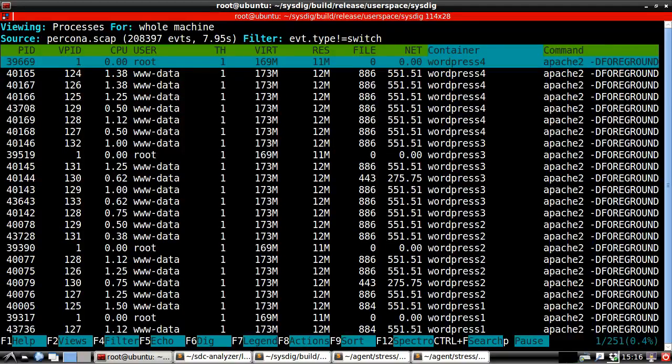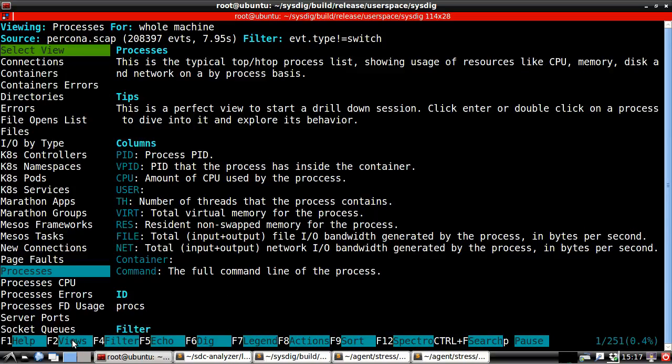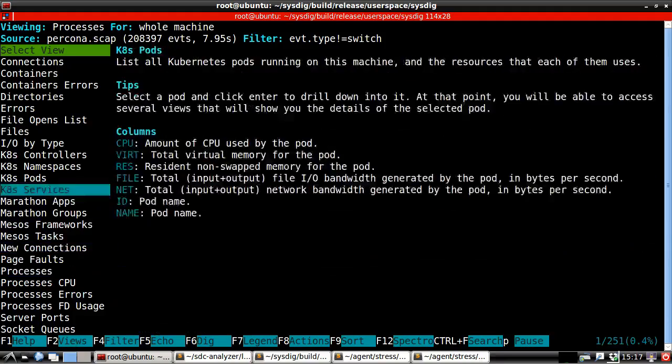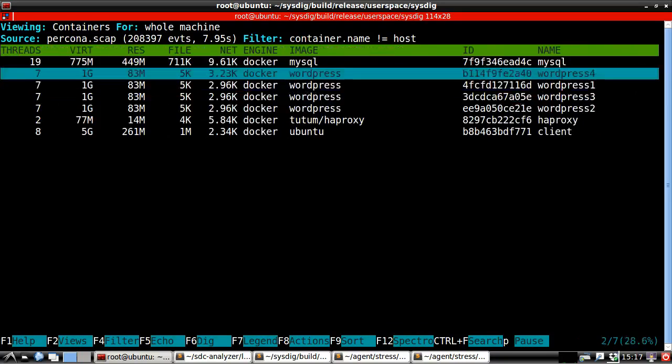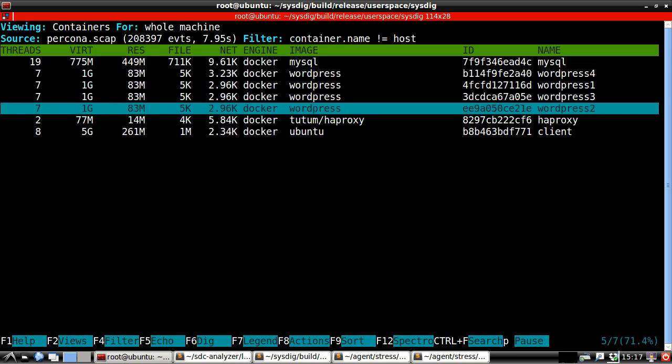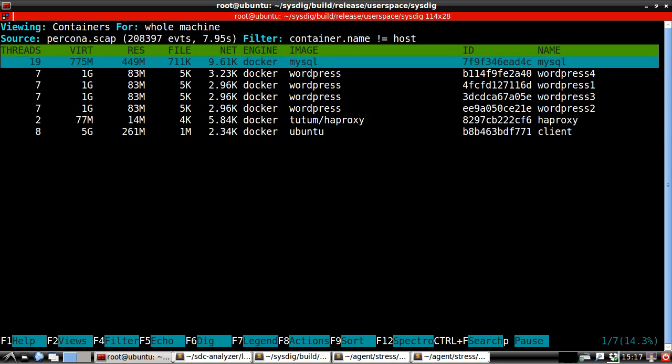On the other hand, a tool like Sysdig has a couple of features that you don't have in your typical top or htop. One of these is the concept of views. Right now we're looking at the processes view, which is the basic view and the starting one. I can click on F2 or click on views here, and I'm presented with a list of things that I can see for this machine, in particular for this trace file. For example, I can pick something like containers. And now we are seeing the list of containers that are running inside this machine. As you can see, four WordPress containers, a MySQL container, an HAProxy container, and a client container.